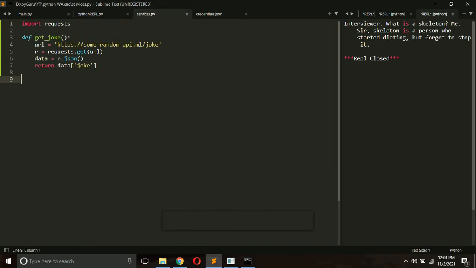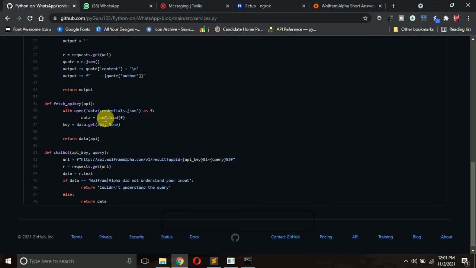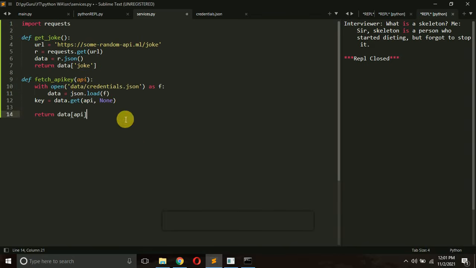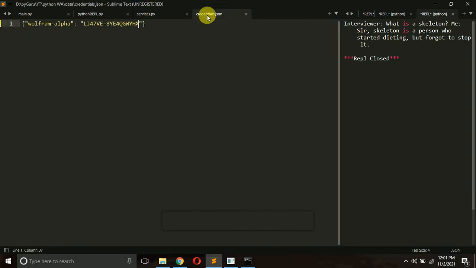For this, first of all, we will create a function, and let me just copy this particular function from here, def fetch API key, and paste it here. It's a simple function named fetch API key. It will take a string. Now this string will be Wolfram Alpha. If we pass Wolfram Alpha to this function, in return it will provide us this particular output.